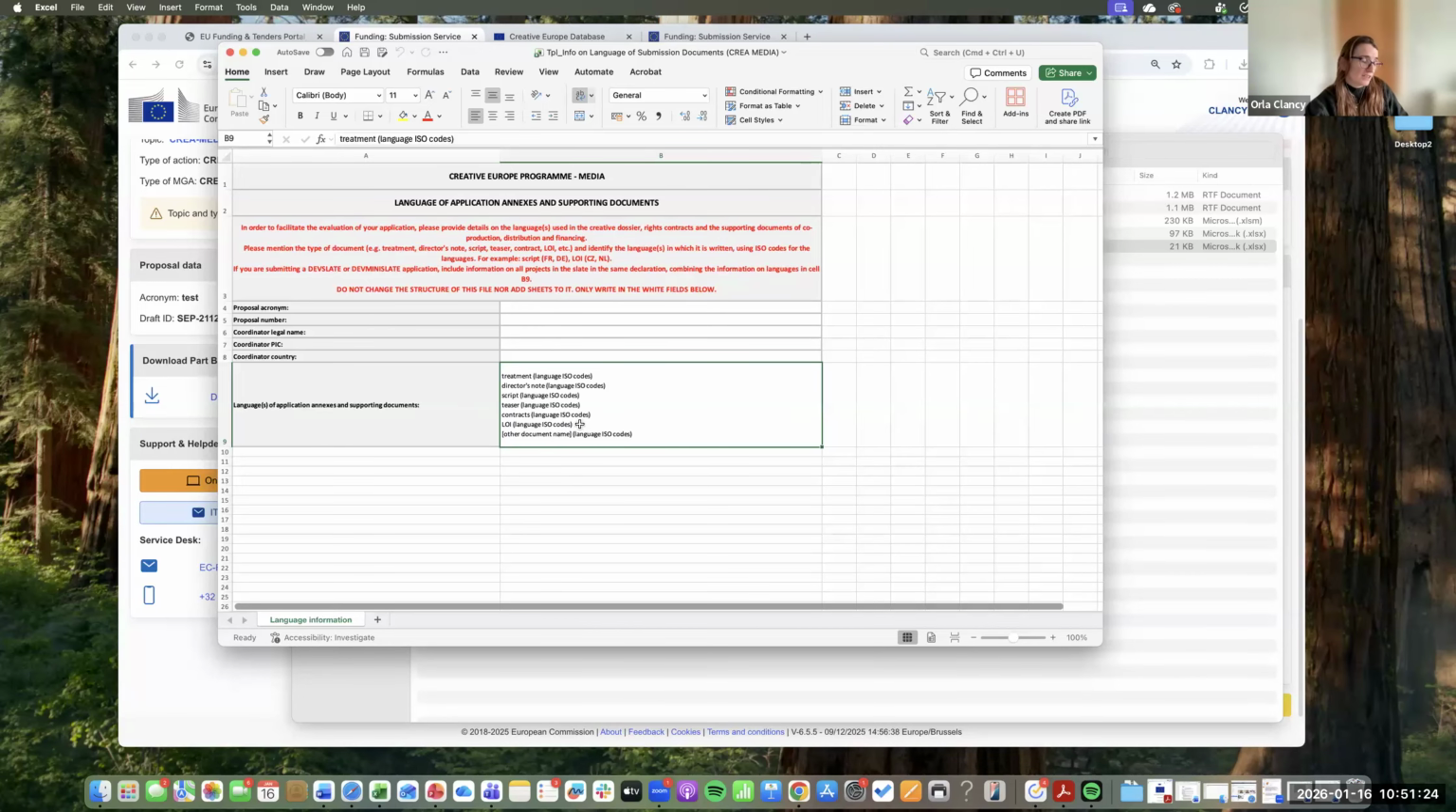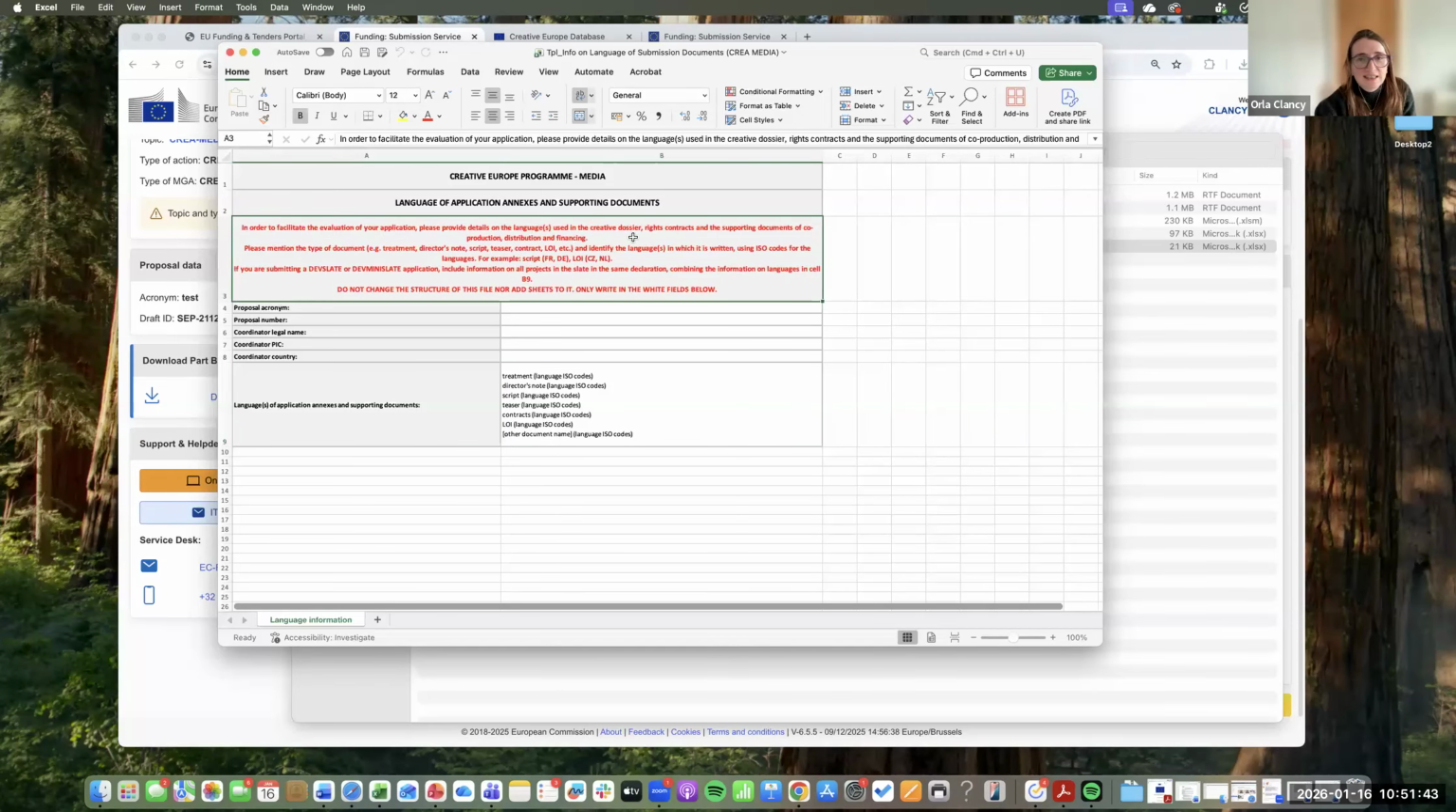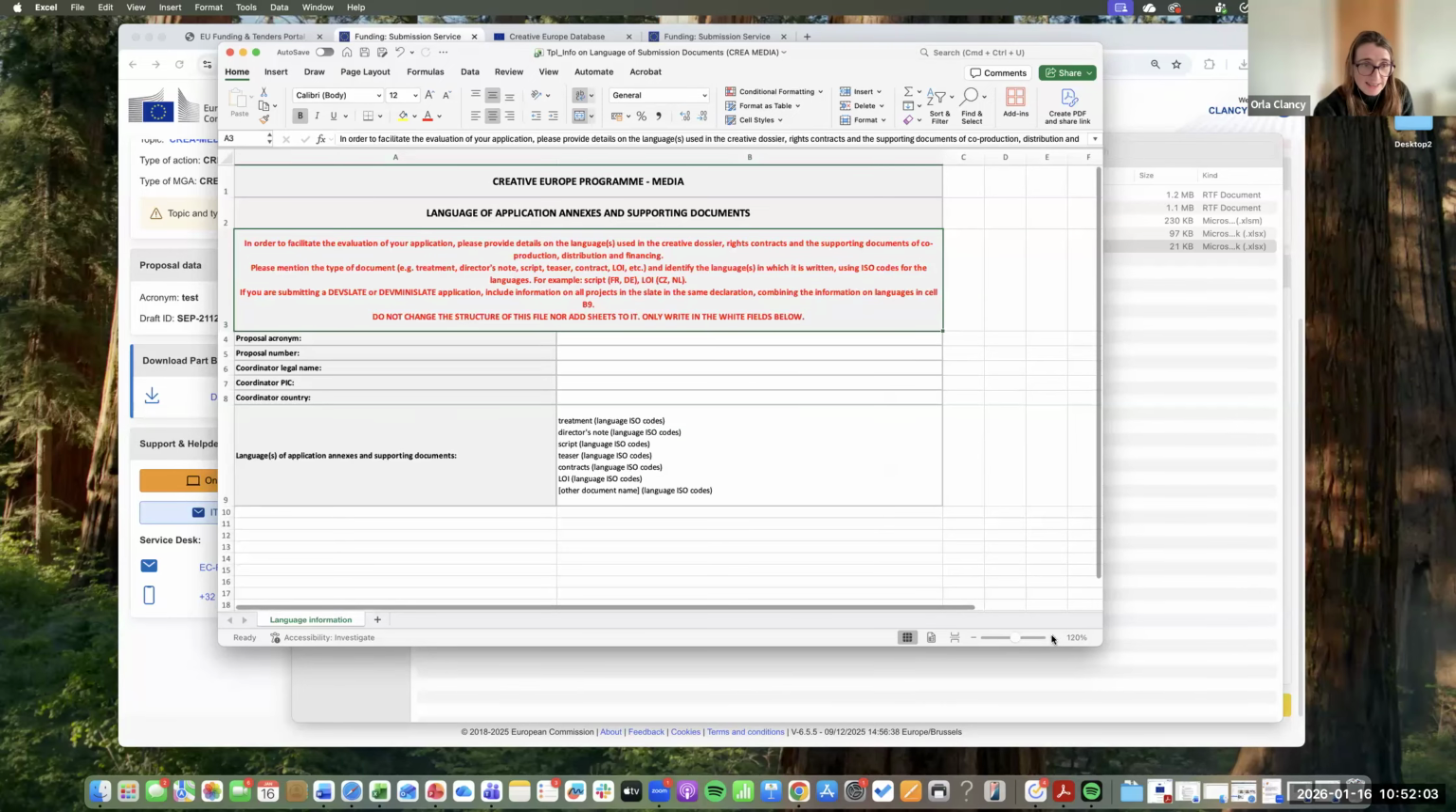It used to be a case that the evaluators would be picking, and all of a sudden they would have documents that they don't understand. So they just have to make sure in advance that they can match the language ability of the evaluator with the correct application. This document is very straightforward, and they have detailed the instructions an awful lot better than it used to be, which is great. So you don't change the structure of the file, you don't add other sheets, and you only write in the white fields below. I'll blow this up a little bit so we can see it.